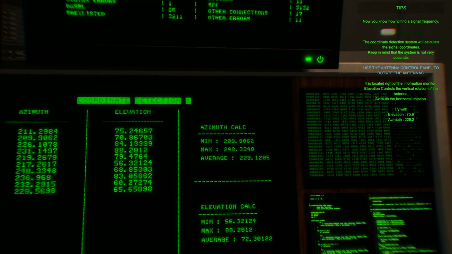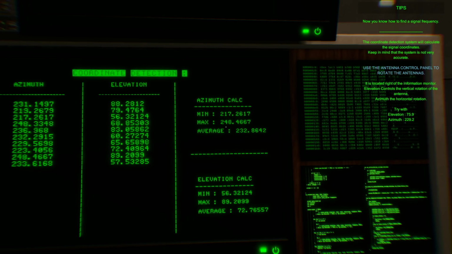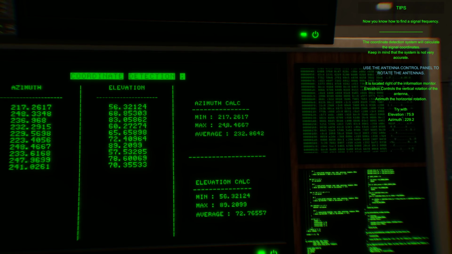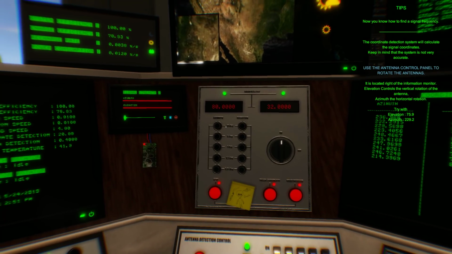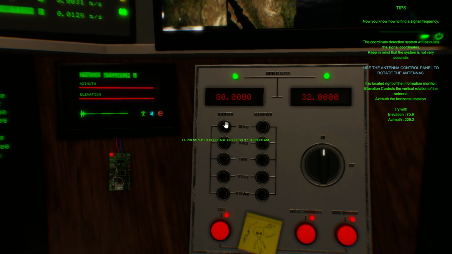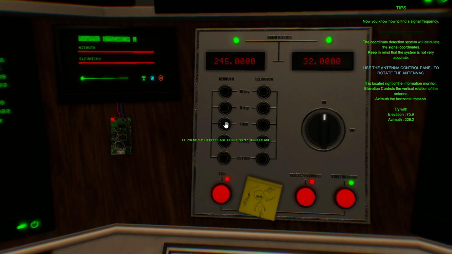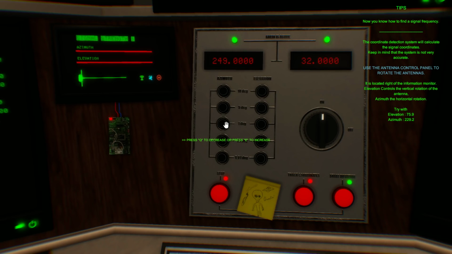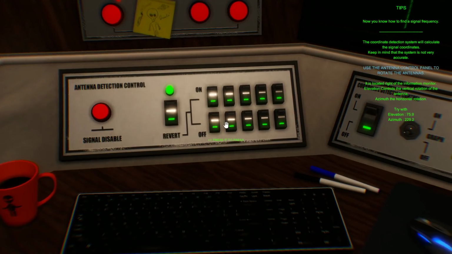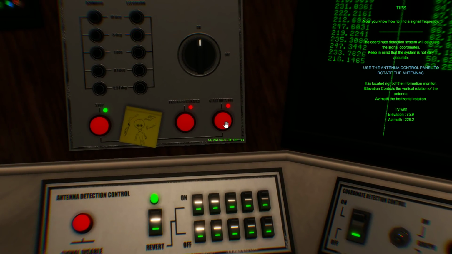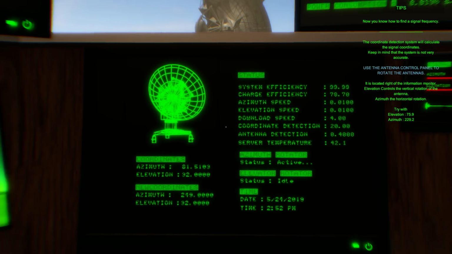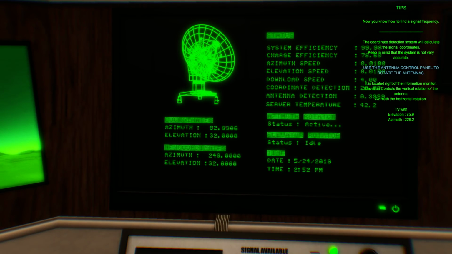Okay. Azimuth calculation, the minimum, this is how I do it. The maximum they're showing me is 248.4667. So I am going to go ahead and increase this. It might be quicker to go this way. 248.667. Oops, jeez. Okay, 245. It's gonna go to 249. Now we need to get our antennas moving. They're all on. So let's get it moving over there. You can see them rotating. There's the azimuth that's rotating to it now.